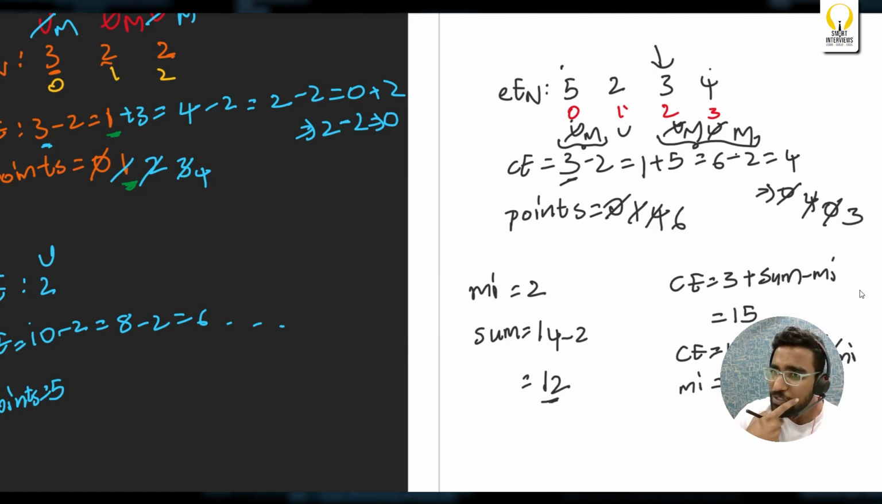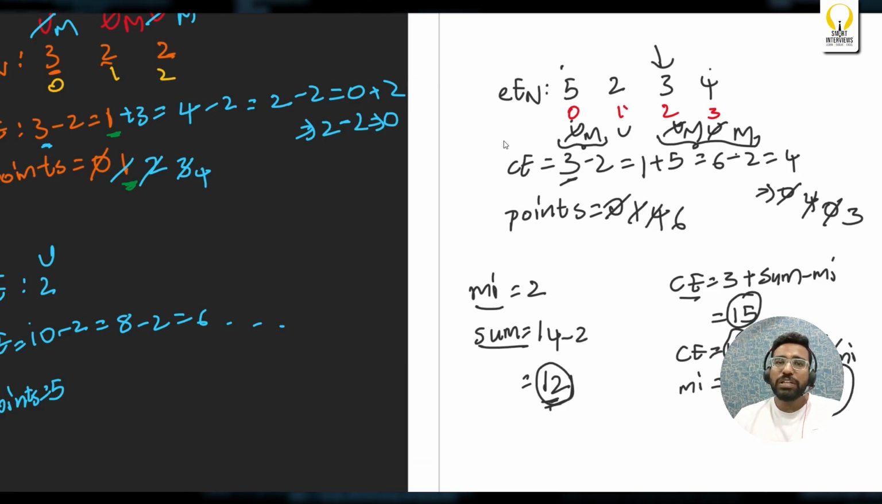So what's our approach? Firstly, we need to calculate the sum of the array. At the same time, we need to pick the minimum element from the enemy's energy. And we should subtract it from the sum. So we'll get some sum. Then for current energy, we should add this sum. So we'll get the updated current energy. Once we have this updated current energy and the minimum, we can directly get our answer. So let's quickly write code for this.